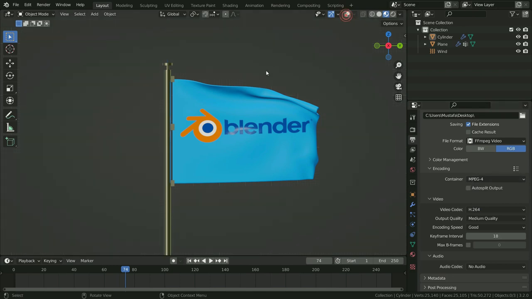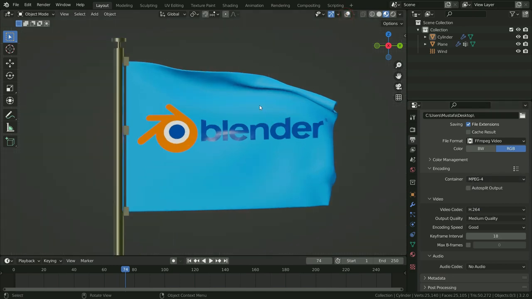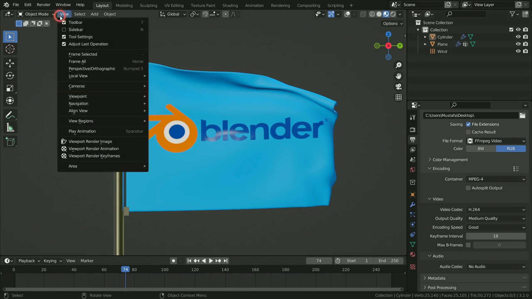Hide all the overlays in the viewport. Click on the view menu, and viewport render animation.